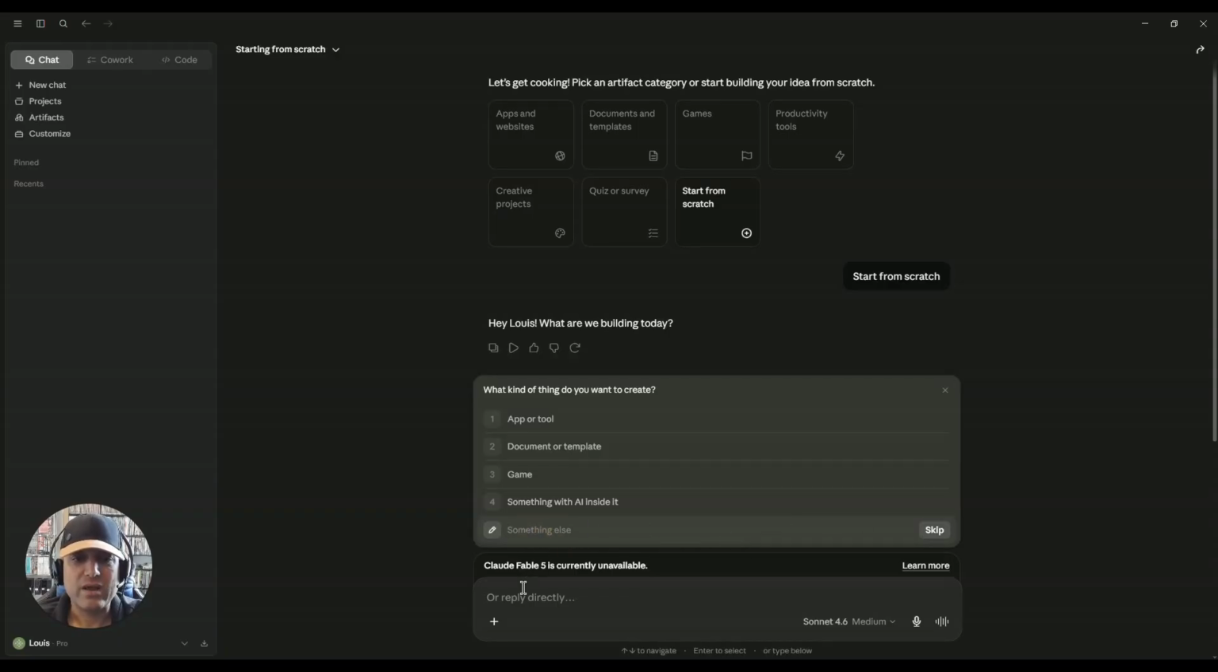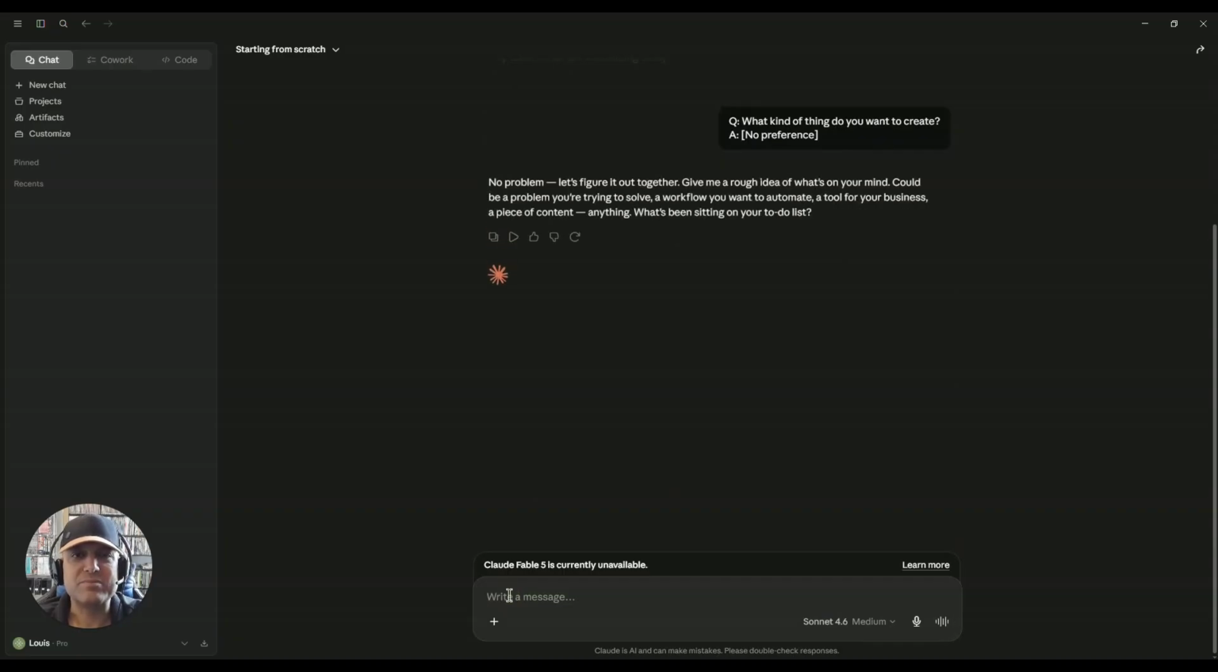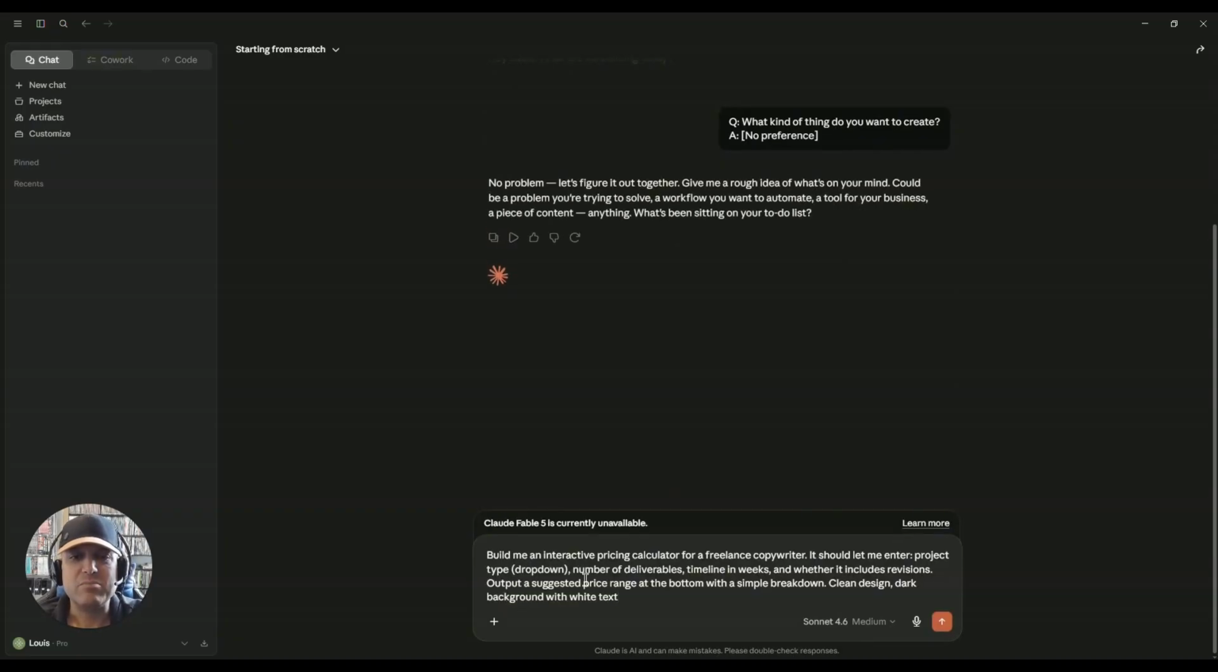Actually, what I could do is skip this, and I'm going to just chat directly. I'll put in the prompt right here. Build me an interactive pricing calculator for a freelance copywriter. And these are all the details. It'll have clean design, dark background, white text.